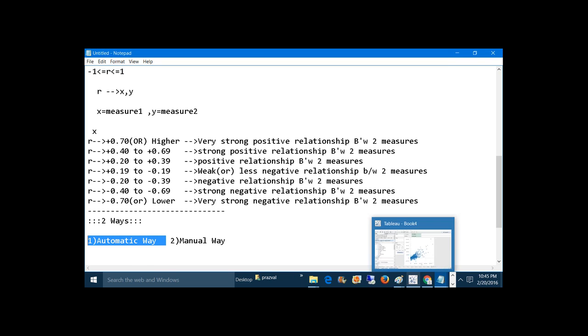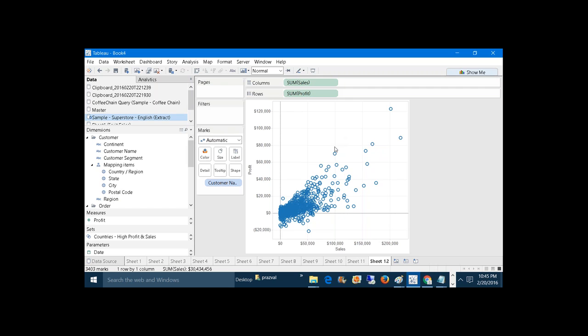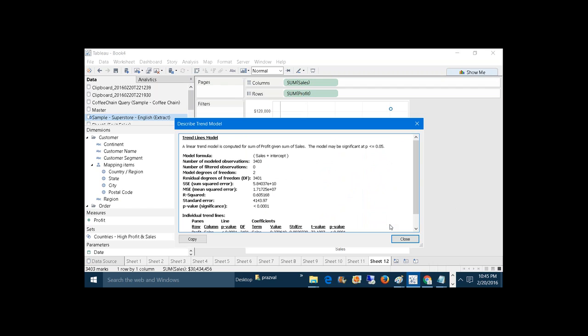First, let me show you how to get it in the automatic way. Just go to Tableau and right click on the view, go to Trend Lines, and click on Show Trend Lines. In the automatic way, you just have to add the trend lines. After adding the trend line, again right click on the view and go to Trend Lines. There you have one option called Describe Trend Model. Click on Describe Trend Model, and here we can see one value called R squared. The trend model description gives us the R squared value, but we have to get the R value. So how to get the R value? The square root of 0.605168.